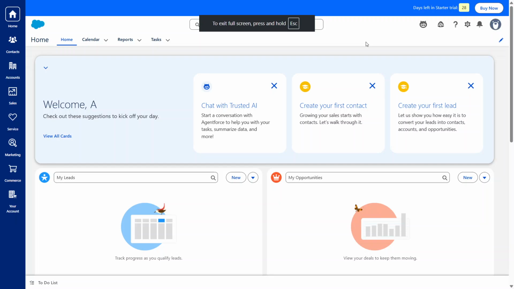In today's video, I'm going to teach you how to reset your Salesforce security token. First, make sure you're logged into your Salesforce account using your usual username and password. You'll need full access to your account, so if you're having trouble signing in, resolve that first before continuing.